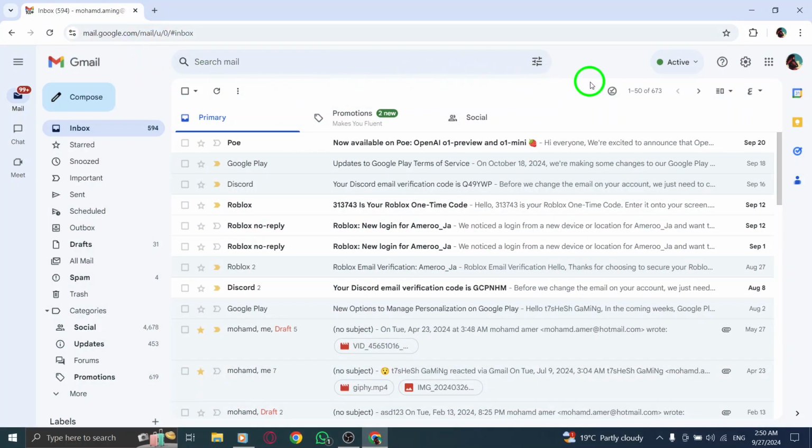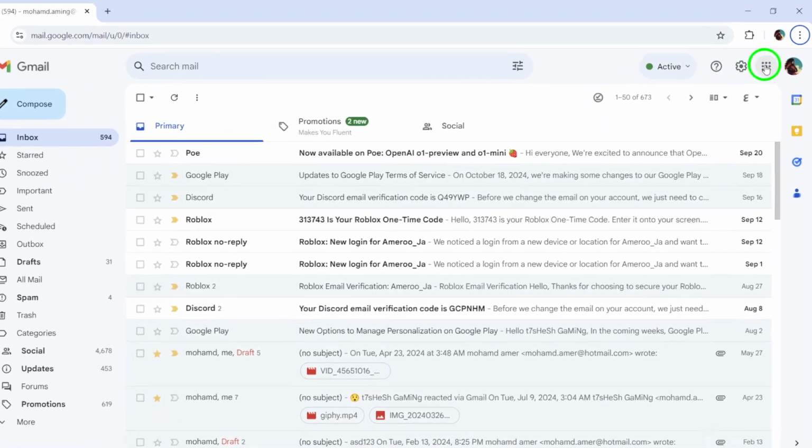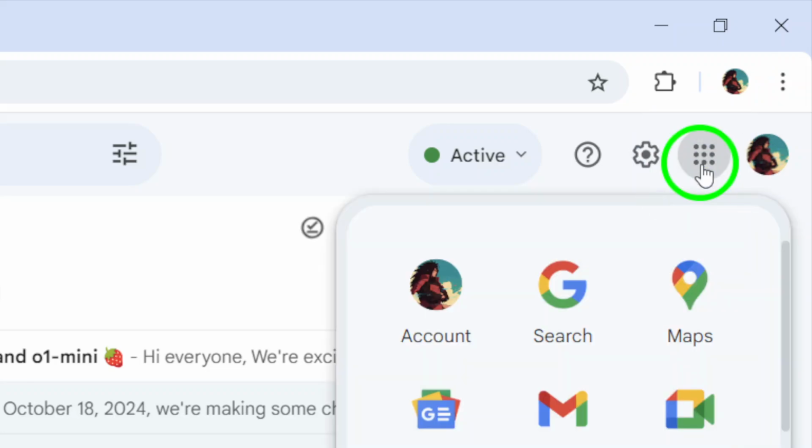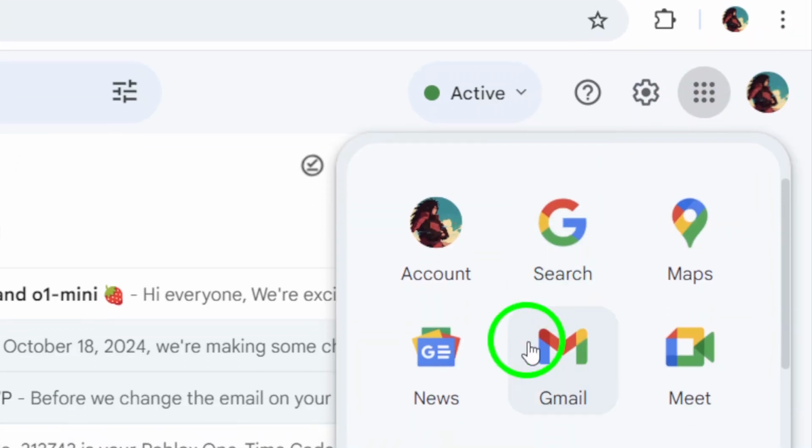Once you're logged in, you'll land in your inbox. Next, look for the grid of 9 dots in the top right corner, right next to your profile photo. Click on that icon, and from the drop-down menu, select Chat.